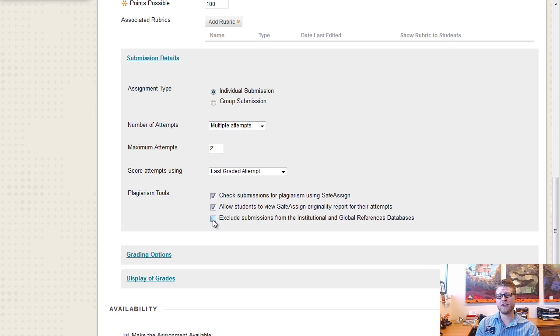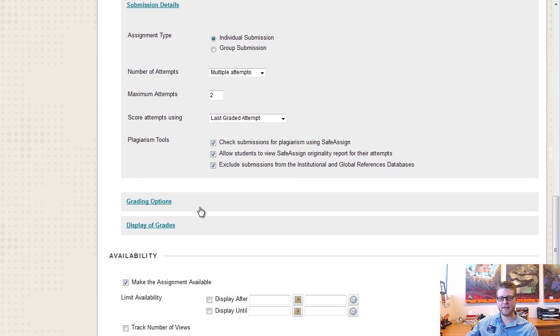Well, let's say that you're just doing a draft of a paper and somebody doesn't really get their references right, and you don't want to submit this to the institutional database because they may be submitting it a second time. And if that happens, it's going to show that there's an originality issue with their particular paper. So since we're doing this one as just a draft, this is going to be the first time that the students would turn it in, I'm going to go ahead and exclude the submissions from the institutional global references database.